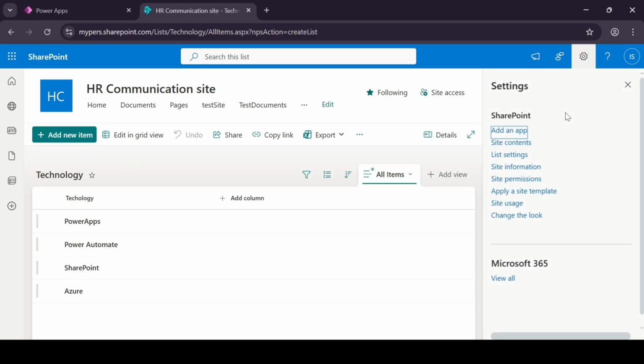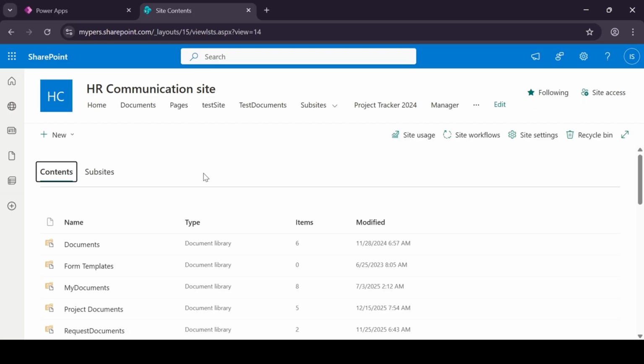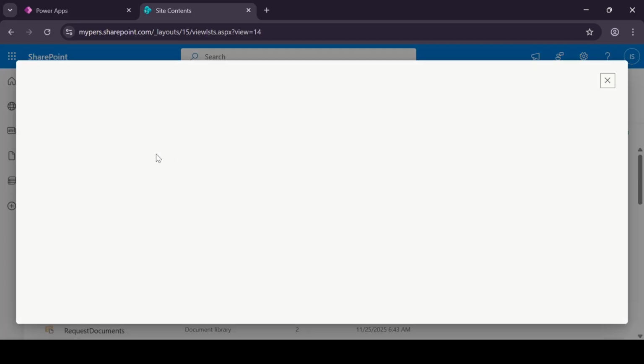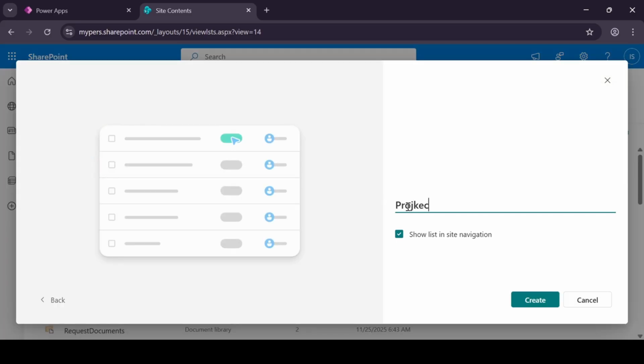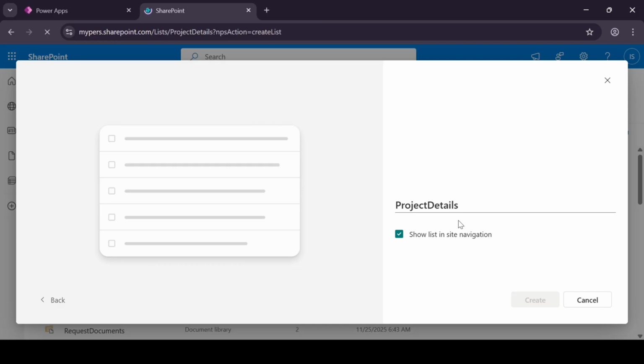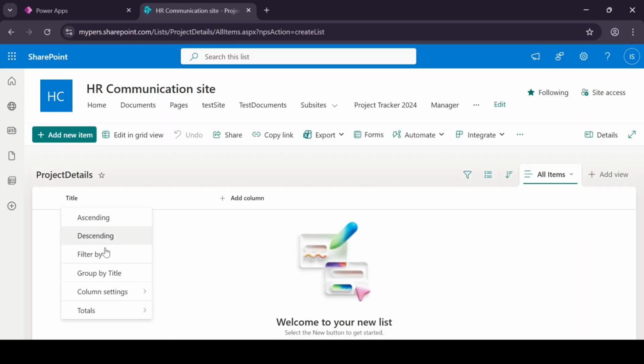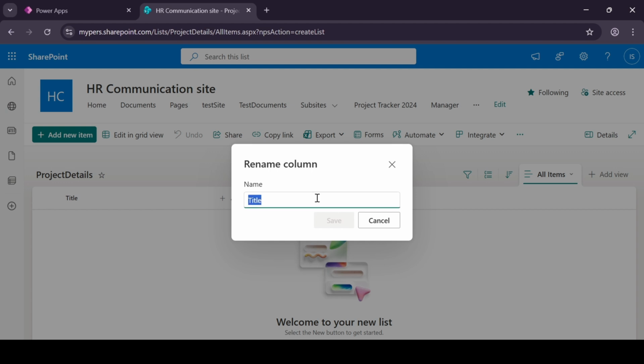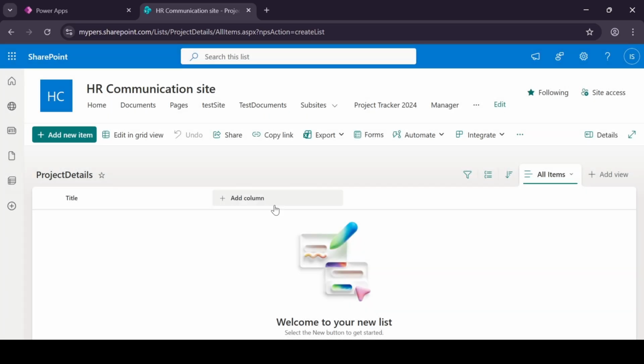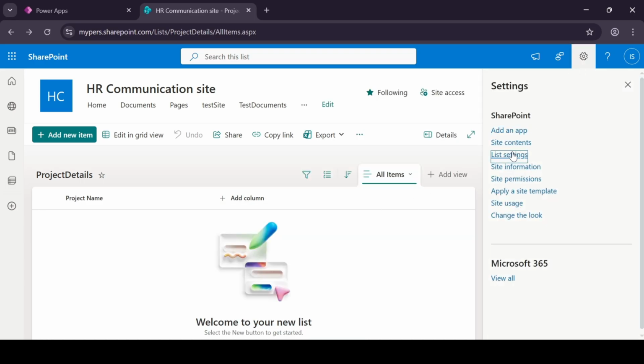Now I'll go again to site contents. Now we will create the project detail list, where projects will reference the technology list. Click on list. I'll rename the title column to Project Name. Now let's create a lookup column to connect both lists. For that, I'll go to list settings of my project detail list.